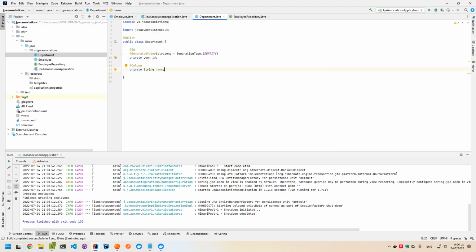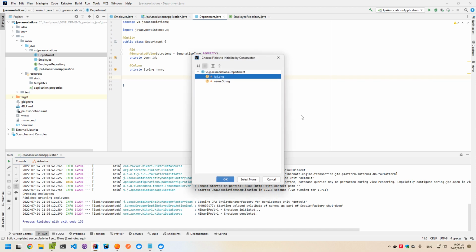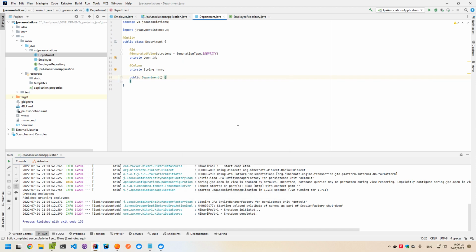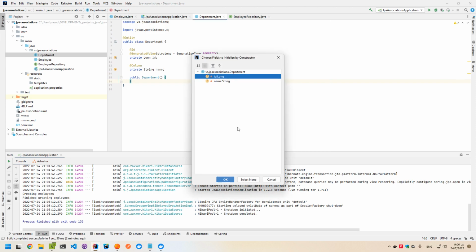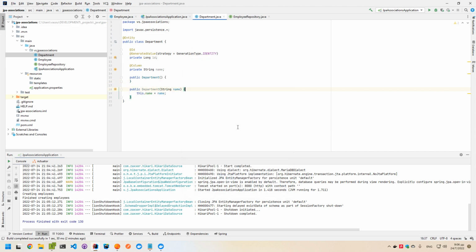name for the department, and do you want anything else? No, I think we are okay. So let's create a constructor. We want a default one, and let's create one with the name. And in this case, we'll add the getters and setters again. Perfect.